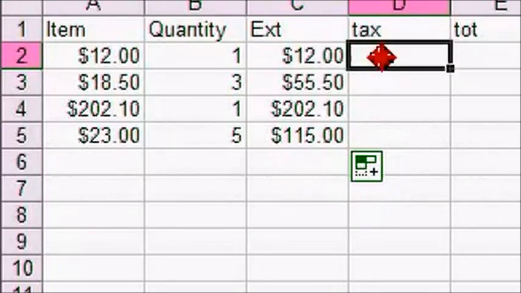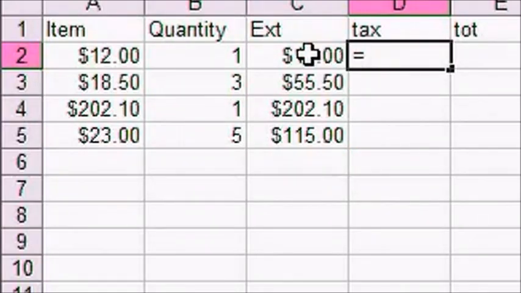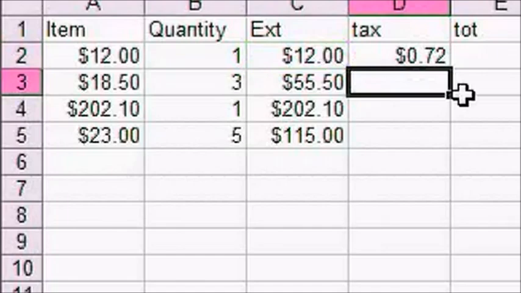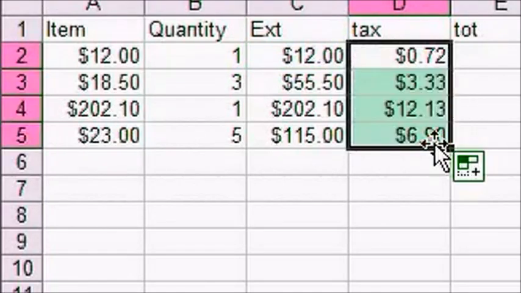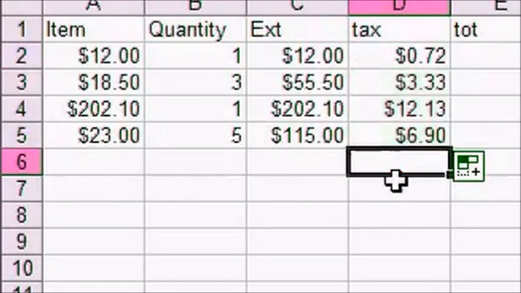Now let's figure sales tax. Okay, equals, I'm going to make a formula, and I'm going to say C2 times what? 0.06, right? 6%, 0.06. 72 cents tax. I'm going to do the same thing. I'm going to replicate that down. Alright, so now at this point I have 72 cents tax on $12. I got $3.33 tax on $55. I have $12.13 tax on $202.